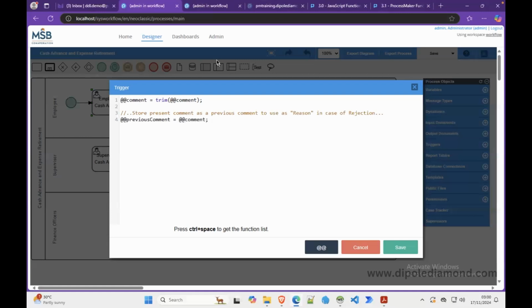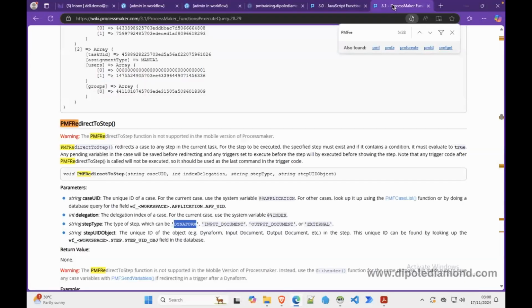Okay. Now let's go to the nitty-gritty of what we want to do. So if comment is not equal to nothing, then it should do the following. PMF add case notes. What does PMF add case note do? It's a ProcessMaker function.